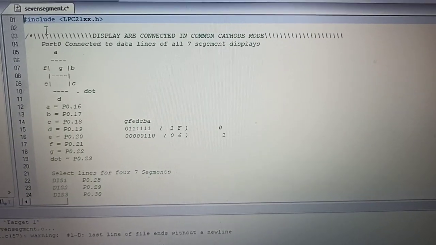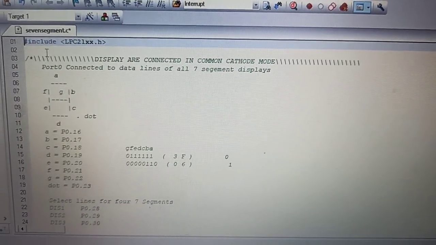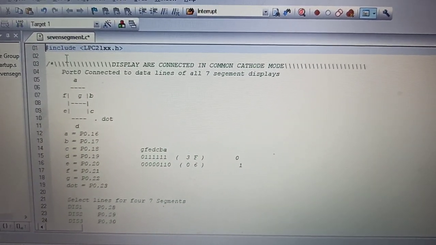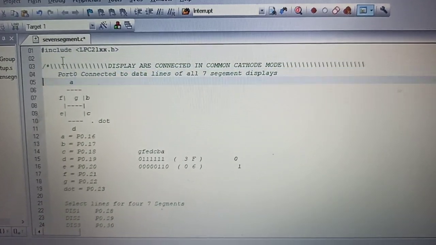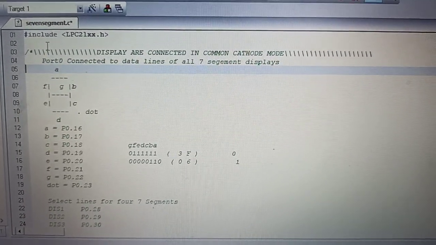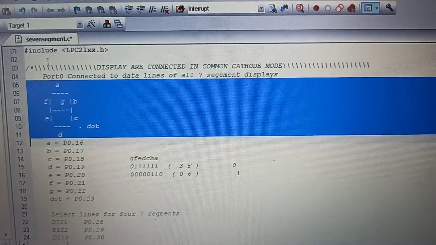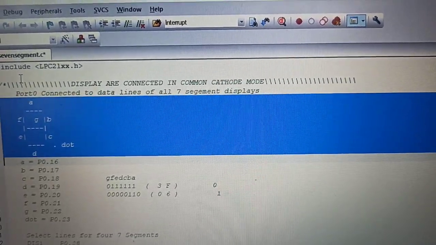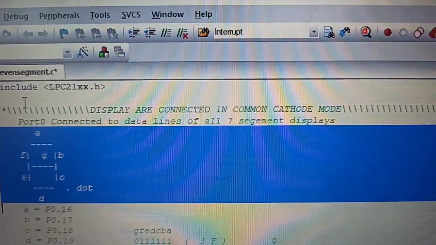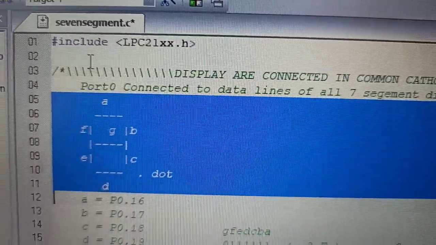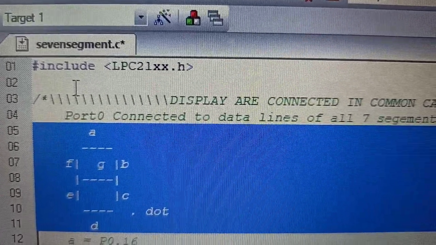Good morning friends. Today we'll discuss 7 segment LED display using LPC 2148 and ARM7. So we know that the segments are A, B, C, D, E, F, G, and H is for the dot.